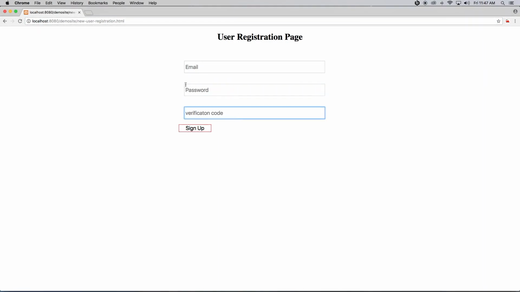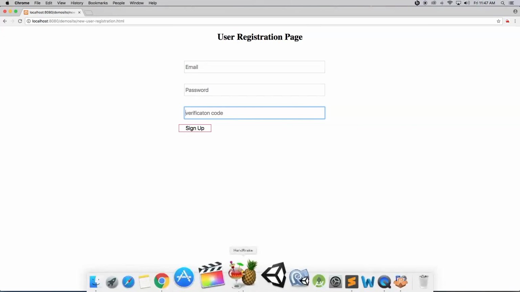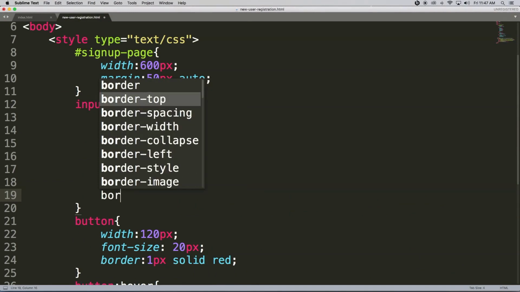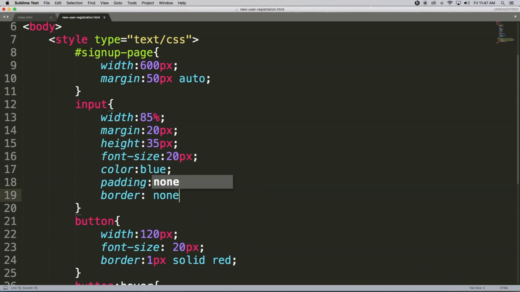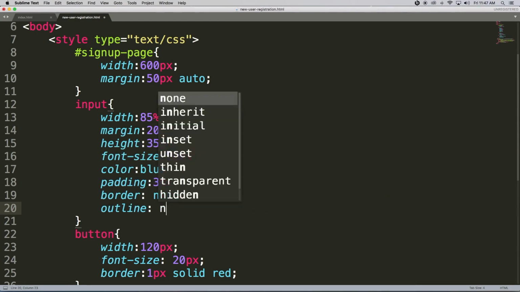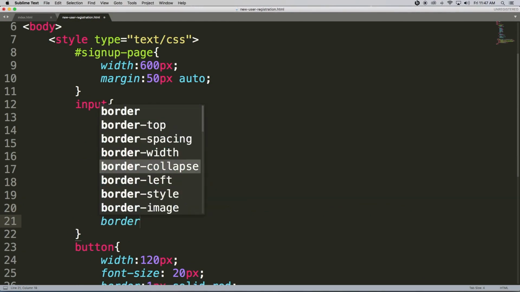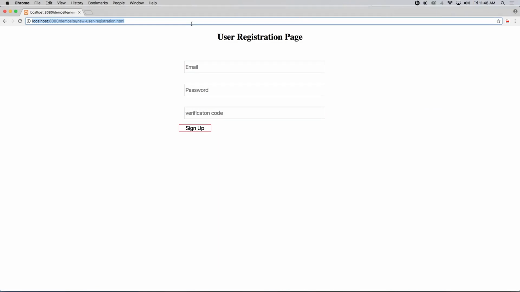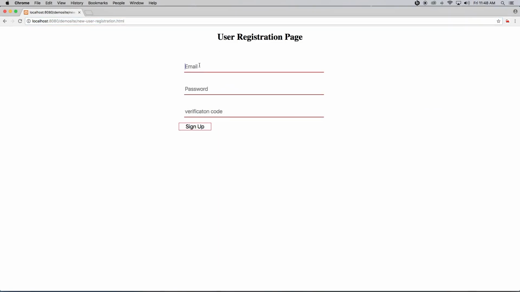Now instead of these boundaries all around, let's change it to a single line. What I mean is, where input is, let's say border none, outline none, and just give border bottom, 1 pixel solid, let's say brown, let's make it 2 pixel. Save this and load this. See, now it is appearing very interesting.